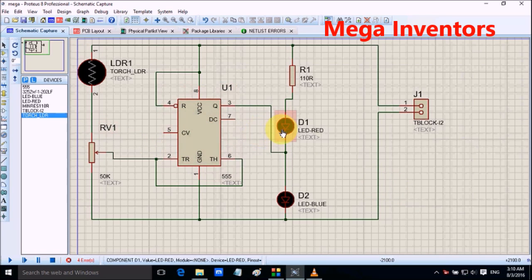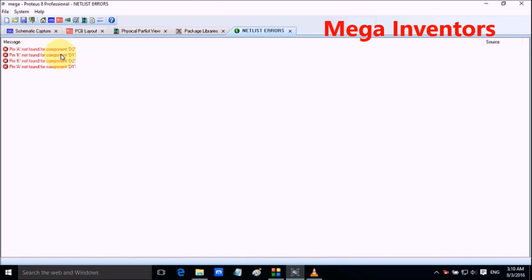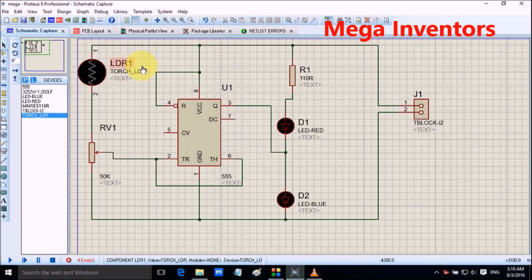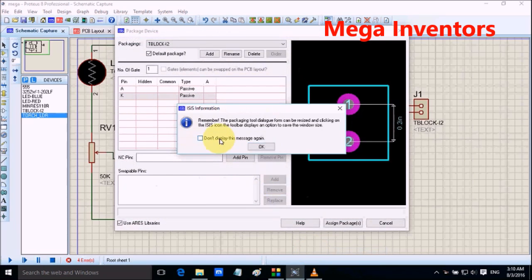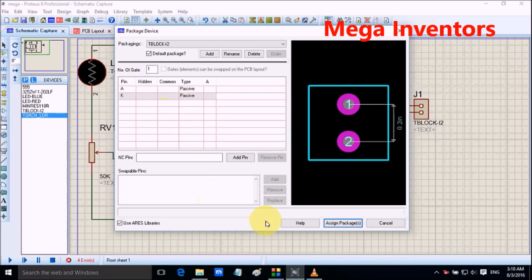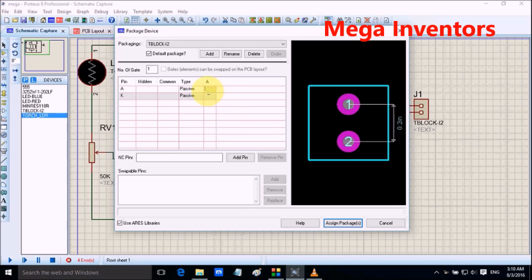So now to assign the anode and cathode, because here you can see this error message. It shows that you have to assign these components for LED, anode and cathode for both LEDs. So right click on LED, go to the packaging tool, and now it already has the assigned pin names, that is A for anode, positive, and K for cathode. So okay, assign. So this is the A, this is the K.